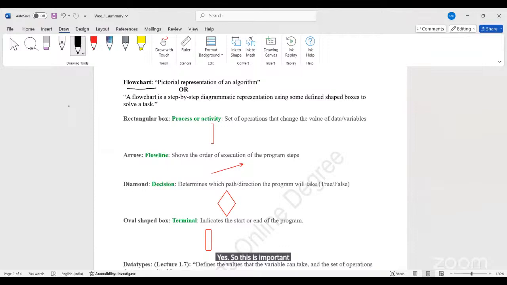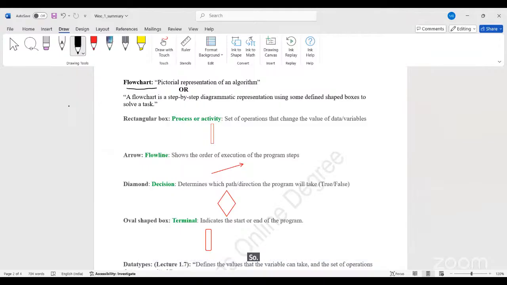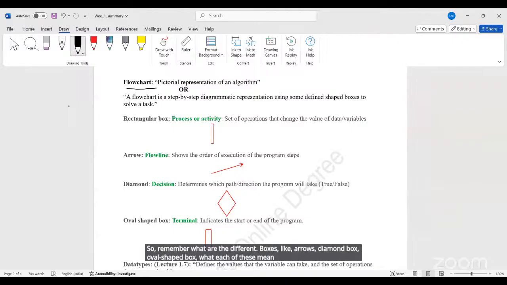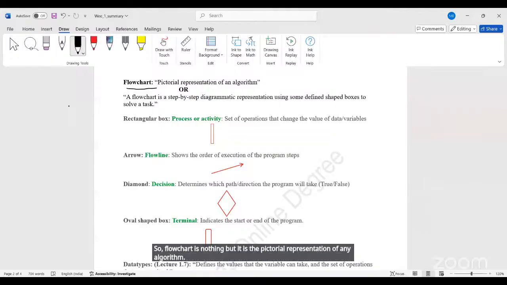Yeah. So this is important. Flowchart is important with respect to questions. You might get a flowchart question that is almost there every year. So remember what the different boxes like arrows, diamond box, oval shaped box mean, right? All the different notations. A flowchart is nothing but the pictorial representation of any algorithm. But a flowchart is definitely not very convenient when your code grows in size. For small codes, this is okay.